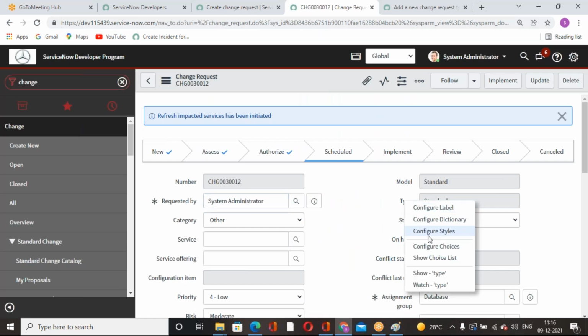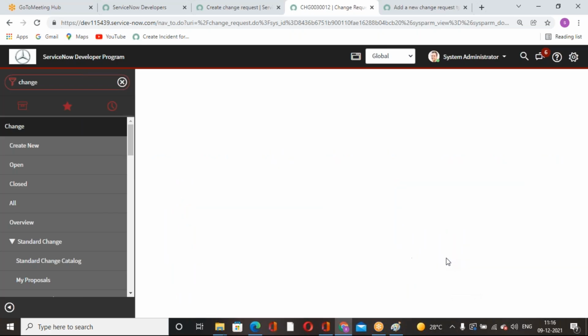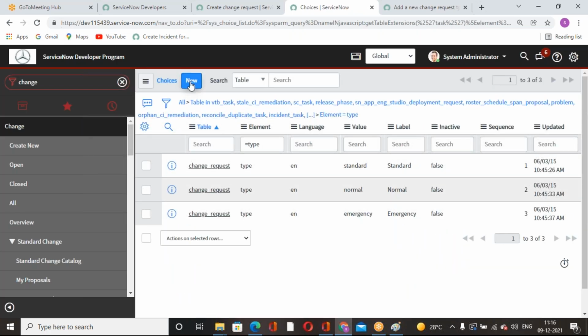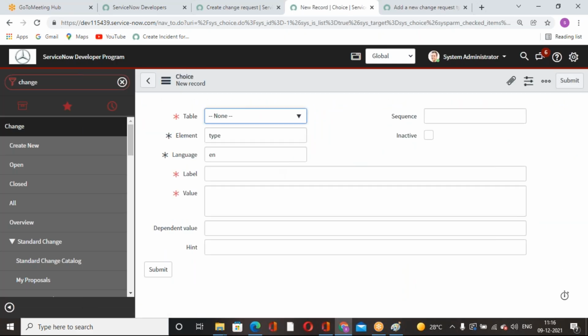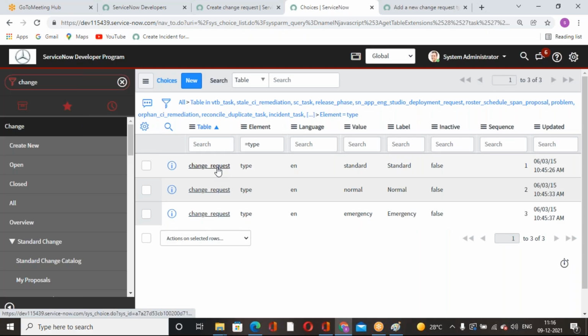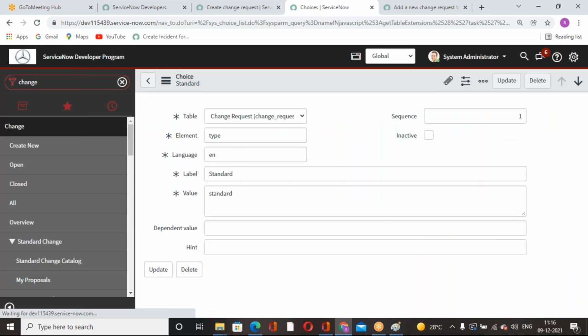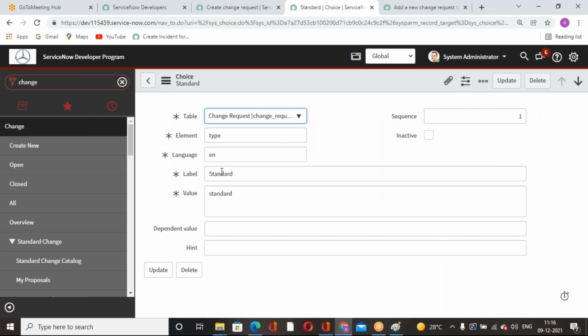Right click and show choice list, or create one more. You can follow these other details. Label and value both are the same. The first sequence number is normal, standard, emergency, right? Expedite. So this change type, where you want to display it, second place, right? Then you can pass the second place and change the remaining numbers.